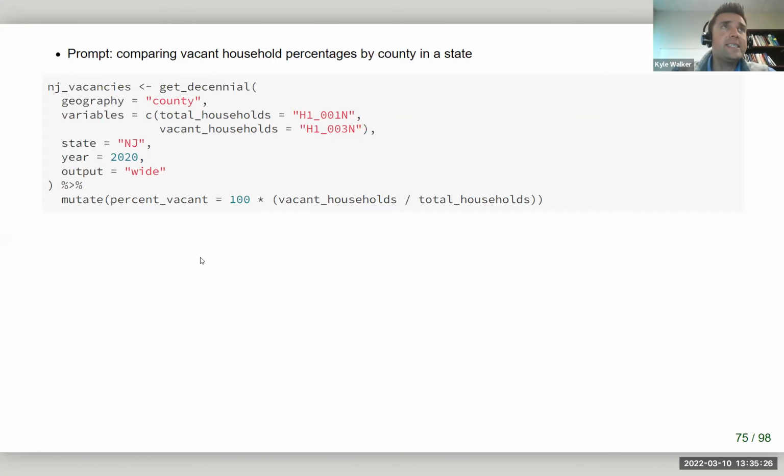So let's go ahead and set up a prompt and do a little data setup. We're going to be looking at household vacancies in New Jersey by county. Very similar code to what we used for the Georgia data, but we're grabbing different variables: total households and vacant households. And then we're going to create a new column called percent vacant. That is the percentage of households in the county that was vacant when the census was enumerated.